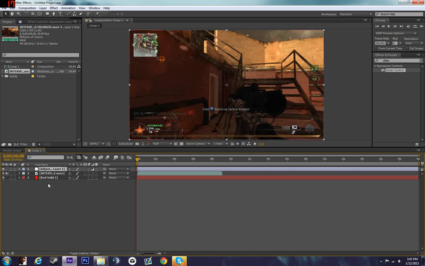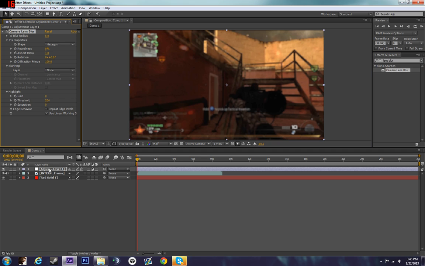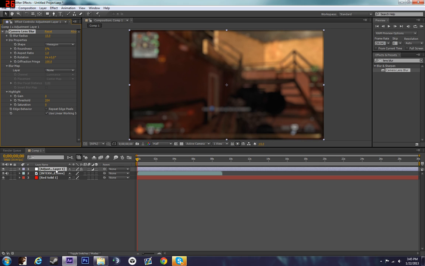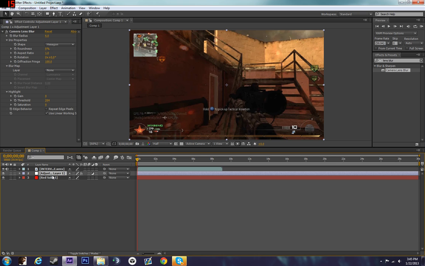So you make the new adjustment layer, and it appears on top. What adjustment layers do is, let's say we add lens blur as a nice effect. Everything underneath it will have this effect on it. So we can adjust the effect on the adjustment layer and it will be affected, but if we put it underneath the clip, everything above it will not be affected, just this red layer.